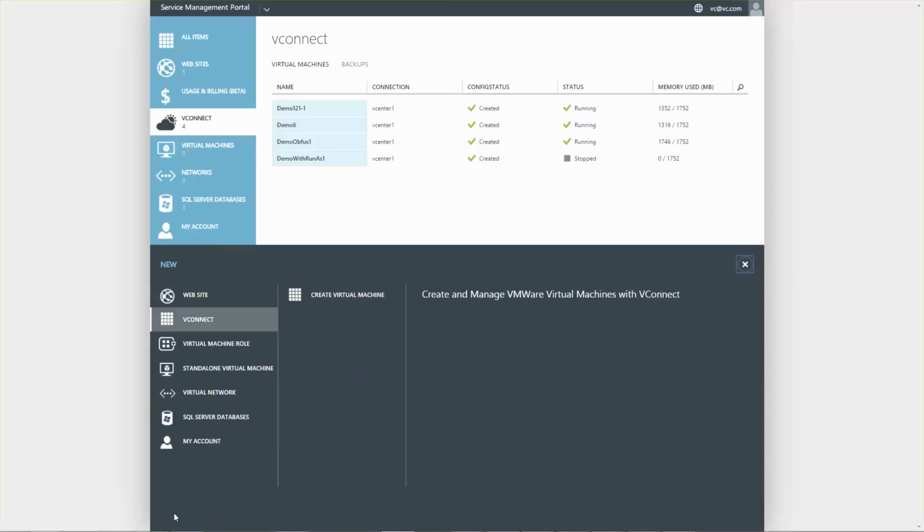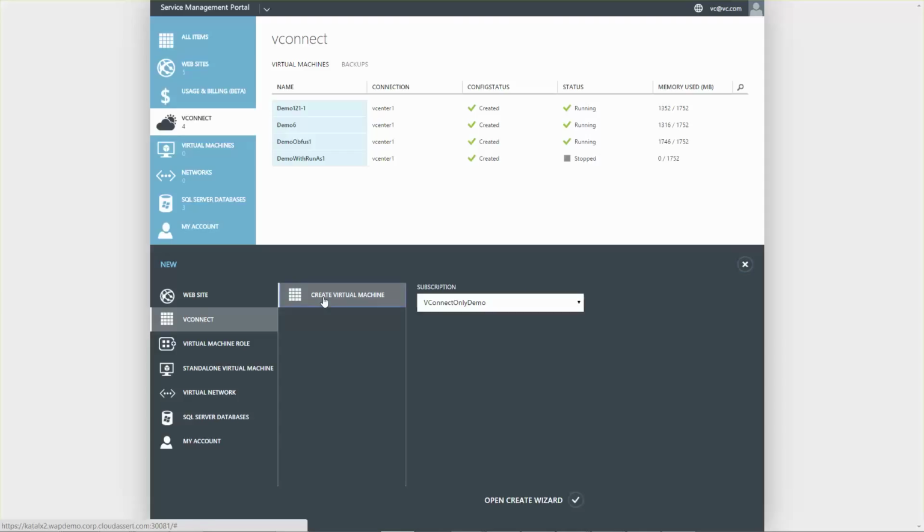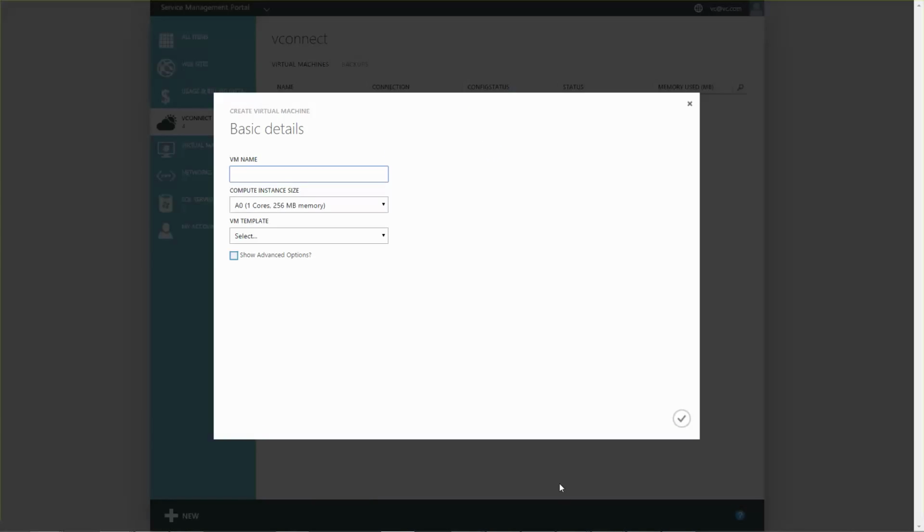You can select the new and then VConnect and create new virtual machine. If you have one or more than one subscription, you will be given an option to select which subscription you want to use for creating this VM. This brings up the VM creation dialogs.